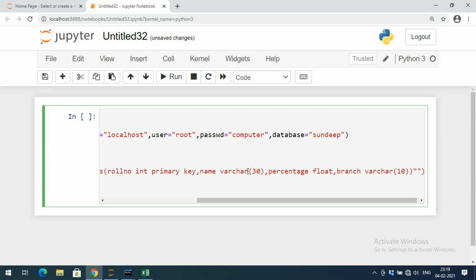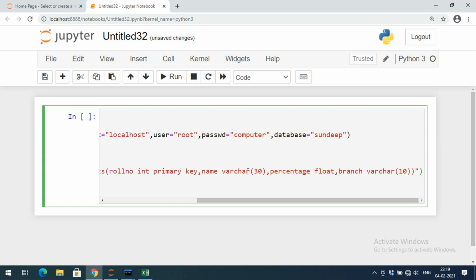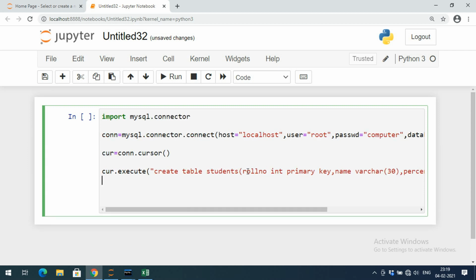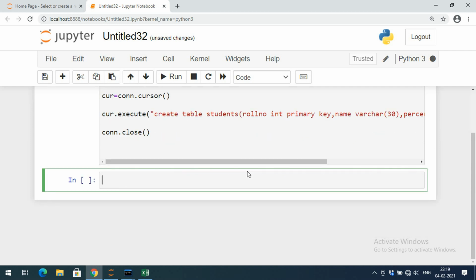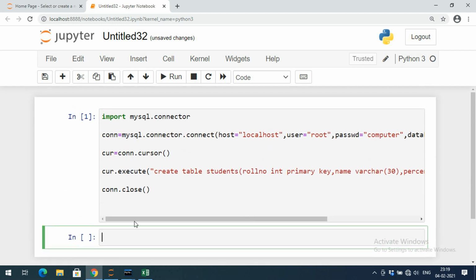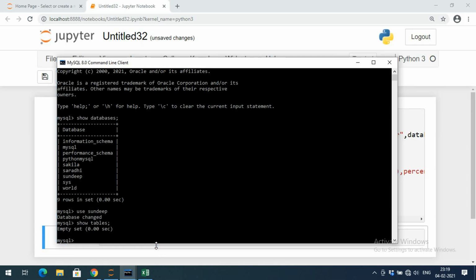Need to close the double quotations, and then connection.close. We need to close the connection, right? After executing this one, we need to close the connection and execute this one. So it was executed. Now you can find it in the command line client.